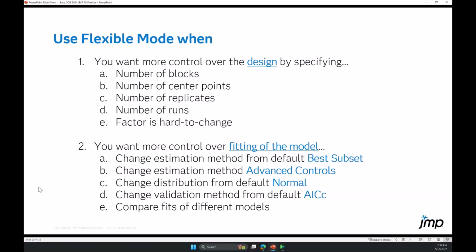Yeah. So kind of wrapping up, we use flexible mode when on the design side of things, you want to change the number of blocks, you want to change the number of center points, you want to change the number of replicates, or even the total number of runs, and when you have a factor that is hard to change. It can be more than one hard to change factor. And on the analysis side, it's when you want to change the estimation method.